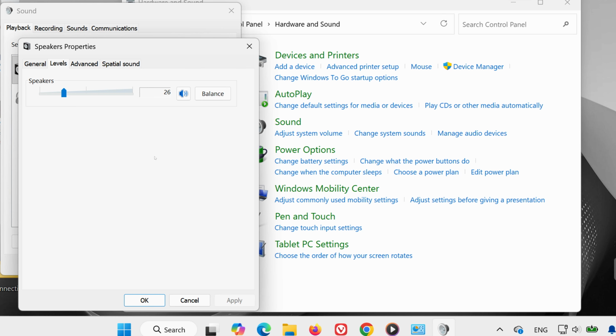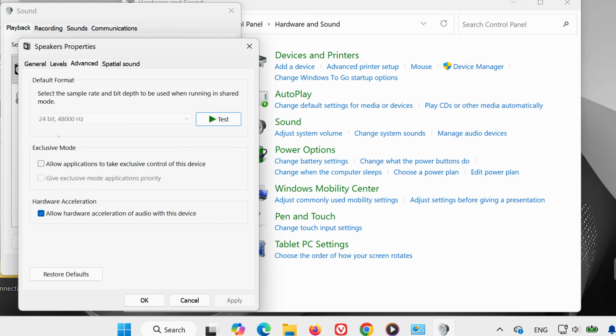Solution 3. Go back to your audio device's Properties window. Open the Advanced tab. Set the default format to either 48,000 Hz or 44,100 Hz. While you're here, you can also uncheck Allow applications to take exclusive control of this device. Click Apply, and then click OK. Launch the game again and see if the sound has returned.